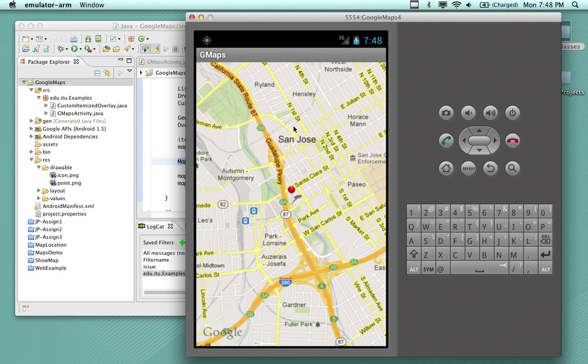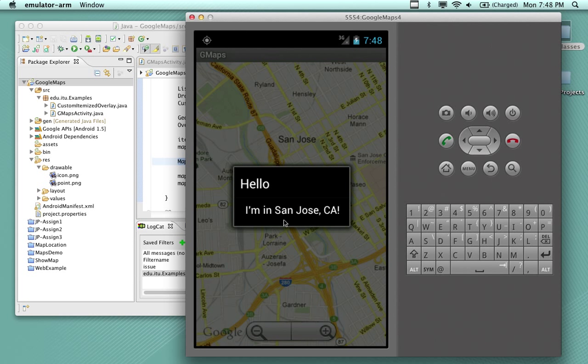The compass is missing. It should, well, oh, there it is. I had to double click. It says, hello, I'm in San Jose, California. That's the other, I'm sorry, this is the different, this example shows two overlays. The one is the pin, the other one is the status message, but you're supposed to do it on a touch. I had to double click on the, now how do I get rid of it?